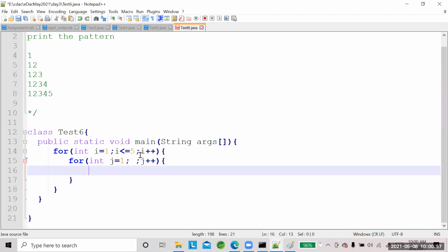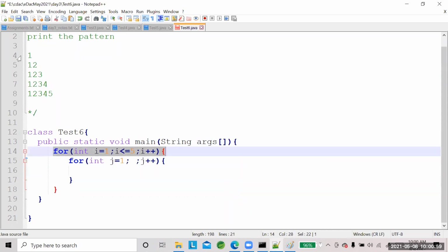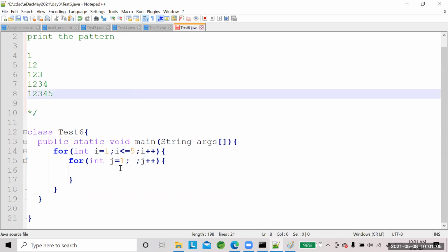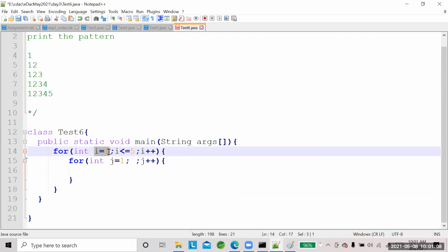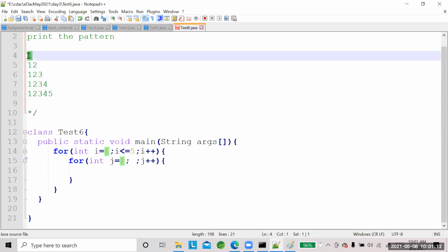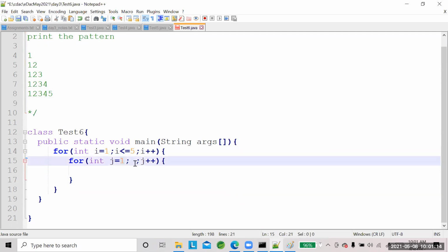Okay. So as I said, the outer loop will decide the number of rows. I have a 5, so 5 times it will run. Let's start with the first. Let's say the value of i is 1. Now what should be printed? Only one should be printed. So what should be the condition?